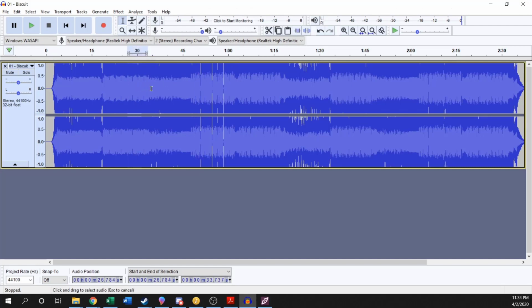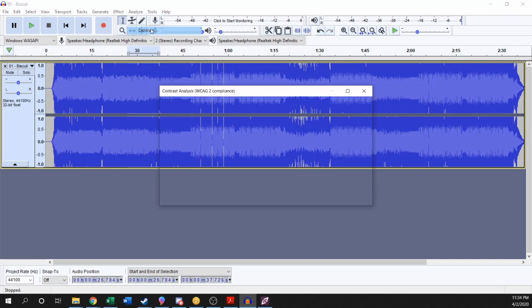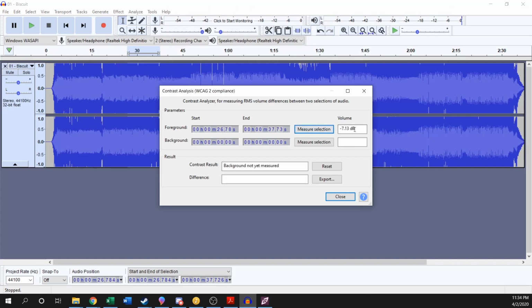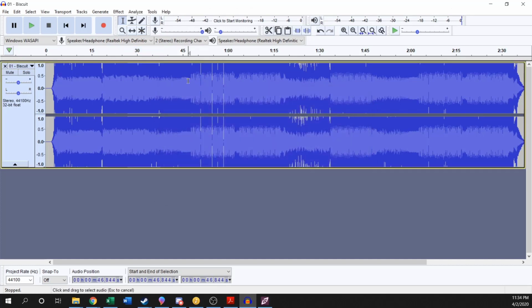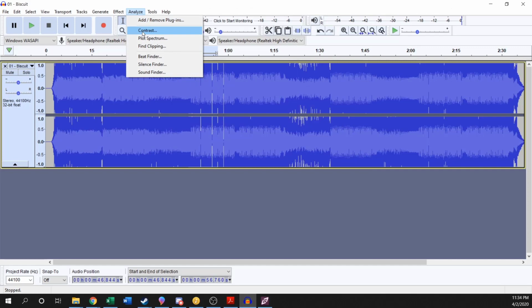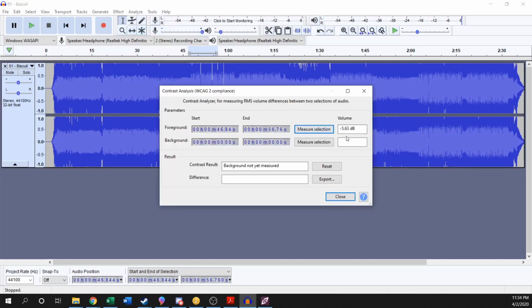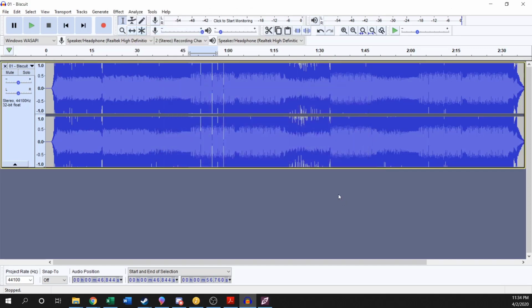Well, if we do our little analyze trick again and check our contrast, notice that's now at -7. Check our loud section. That's now at -5. So in this case, it bumped it up a little too much. We went too far.